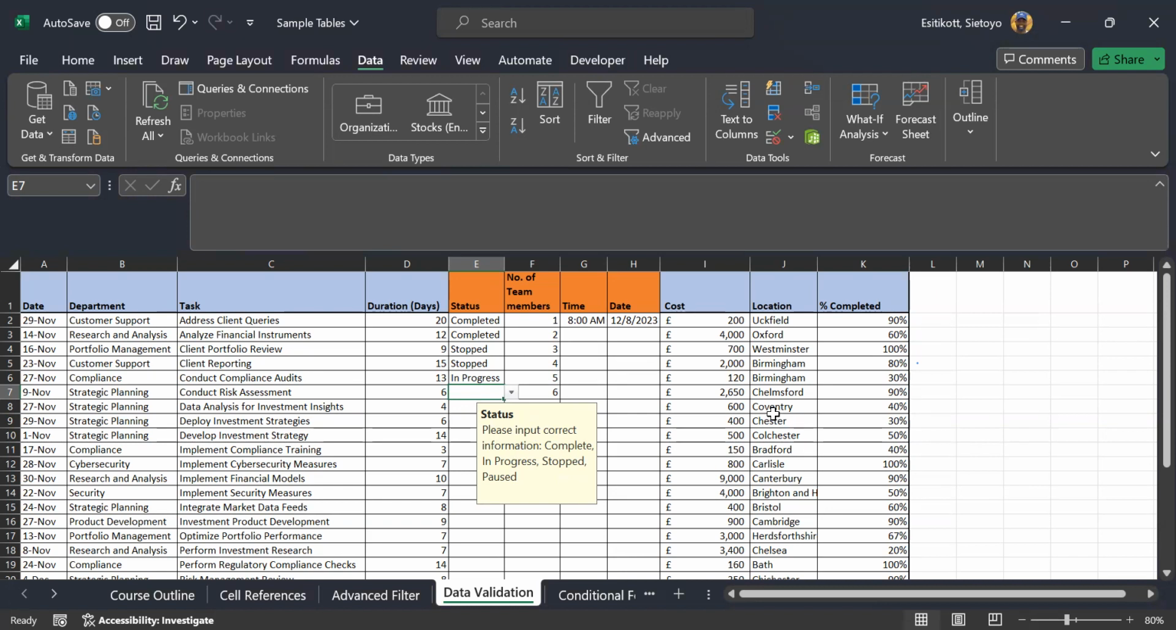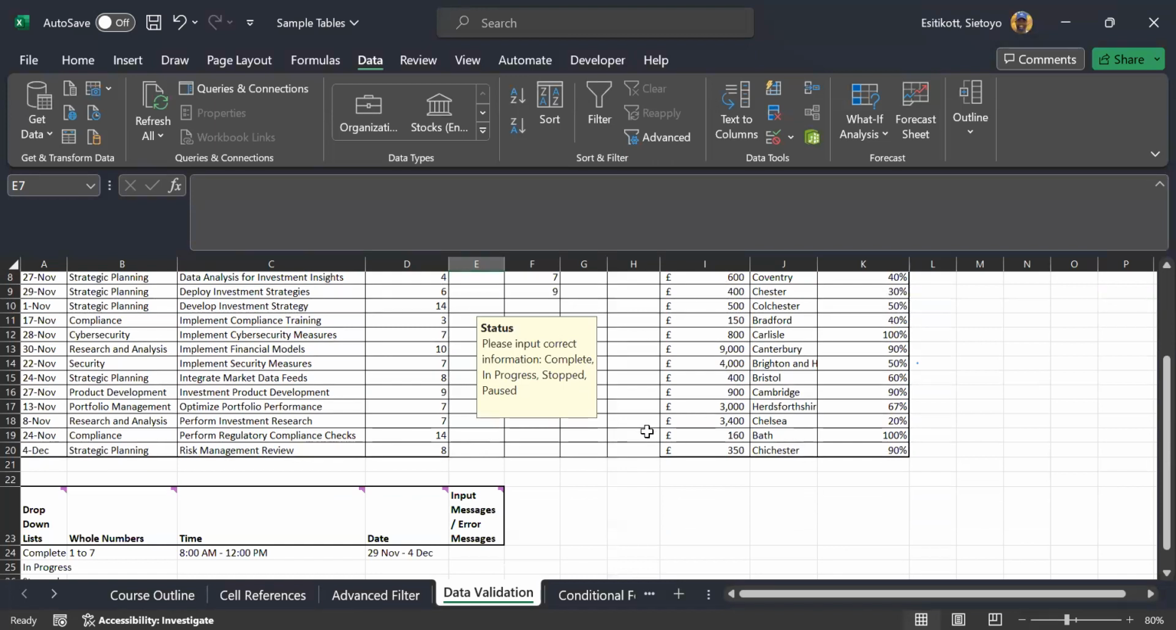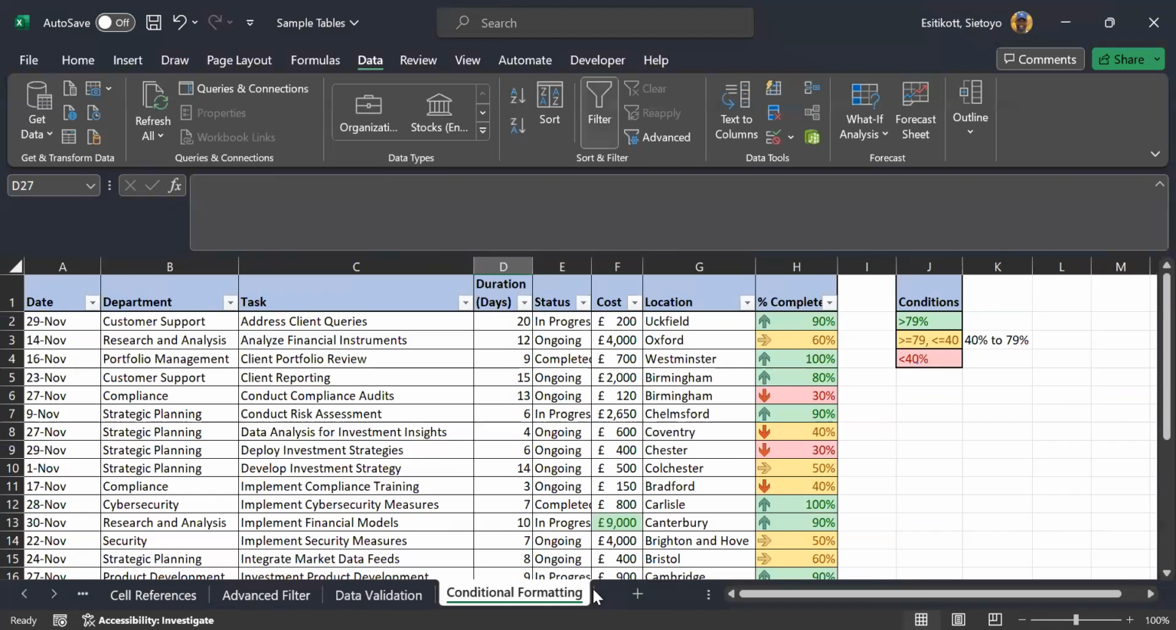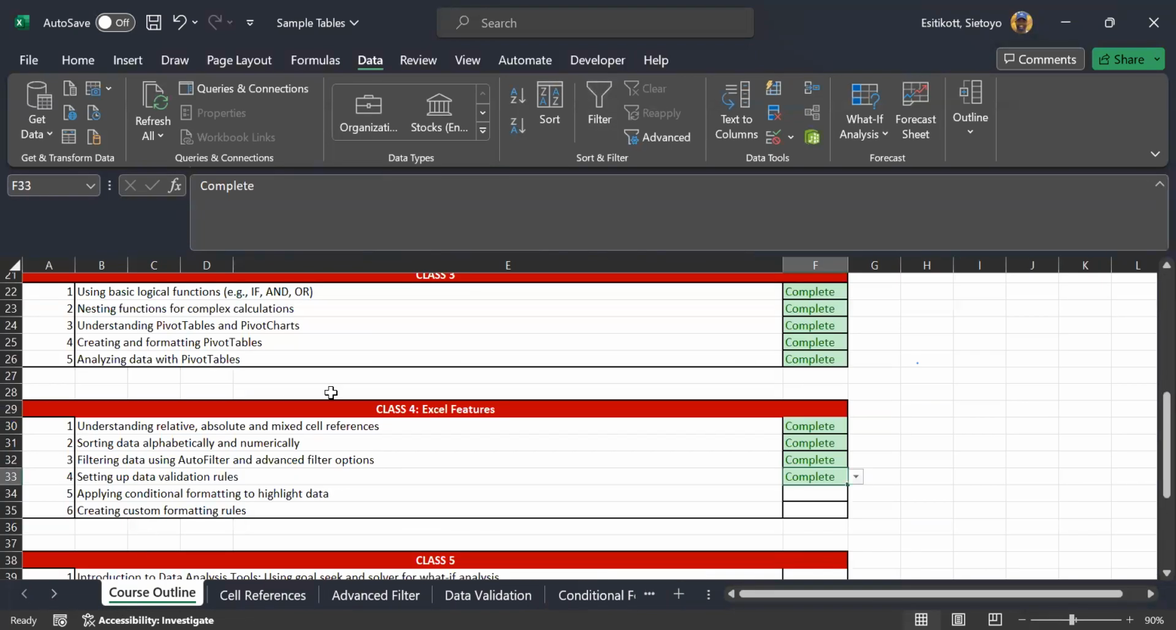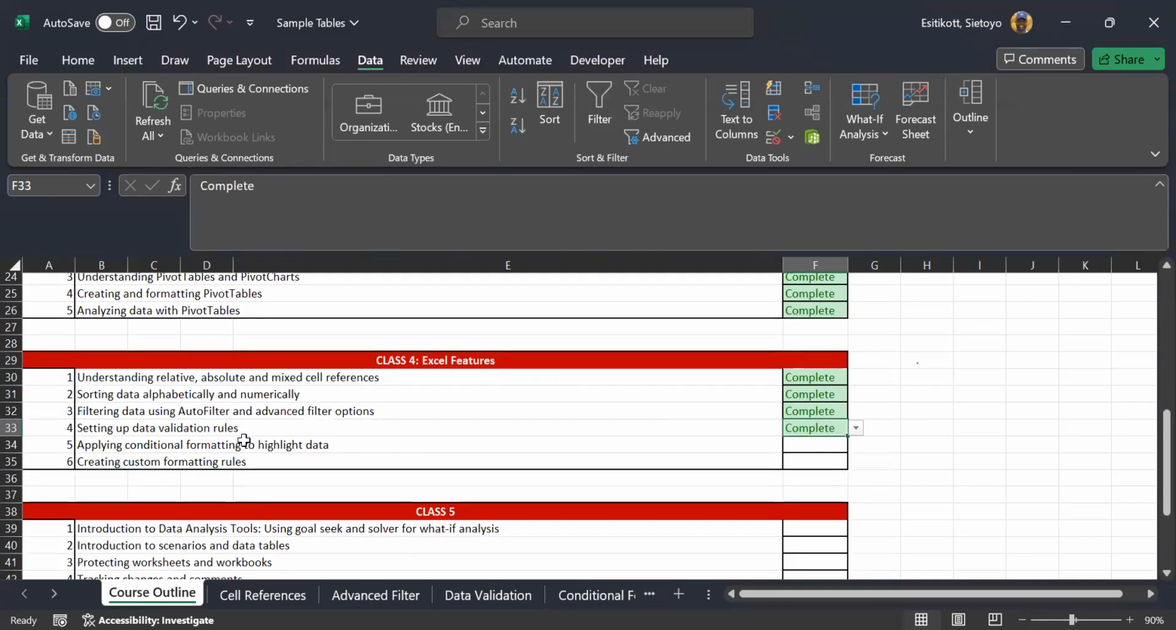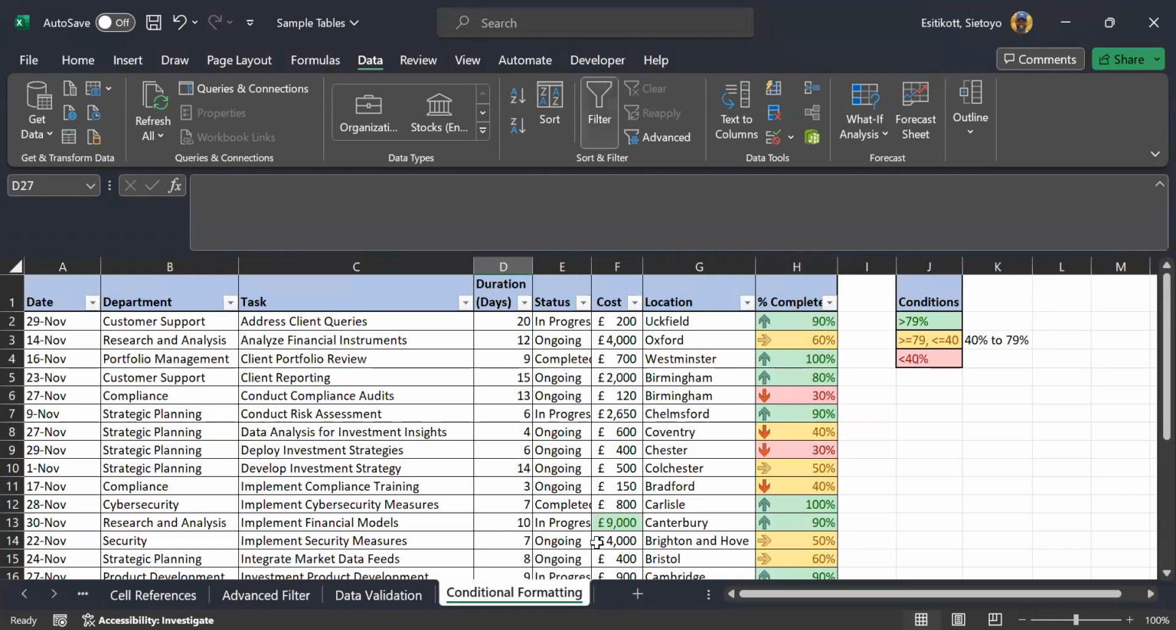Okay, so that's it for data validation. Very simple and very effective, very powerful tool. So the next thing you want to look at is conditional formatting. So let's come in here. Okay, that's been highlighted. So yeah, this is the last thing for the night, I believe.